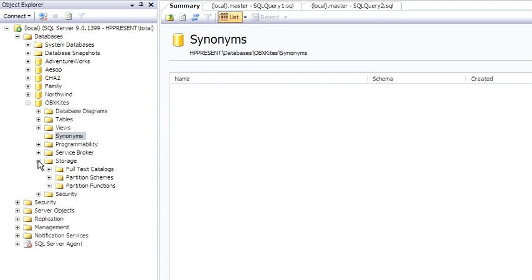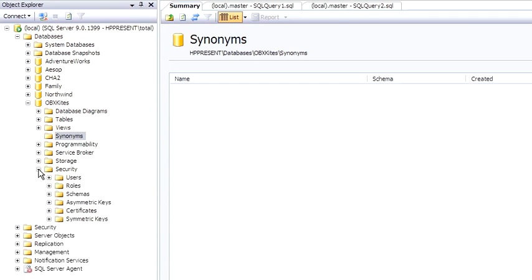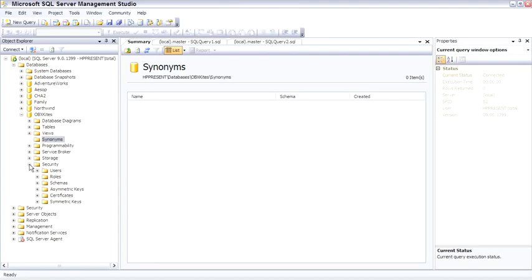Looking at storage, if you remember back when we talked about the database properties, that's where we set the files and the file groups, which you would normally think of as storage, but the storage node here is used to define full-text catalogs and partition schemes, which is useful for splitting up huge tables, say billion-row tables, into smaller partitions to make maintenance easier. And the security node contains information about users, roles, setting up different schemas, which are owners of sets of objects, certificates, and keys for data encryption. This is where database security is maintained.